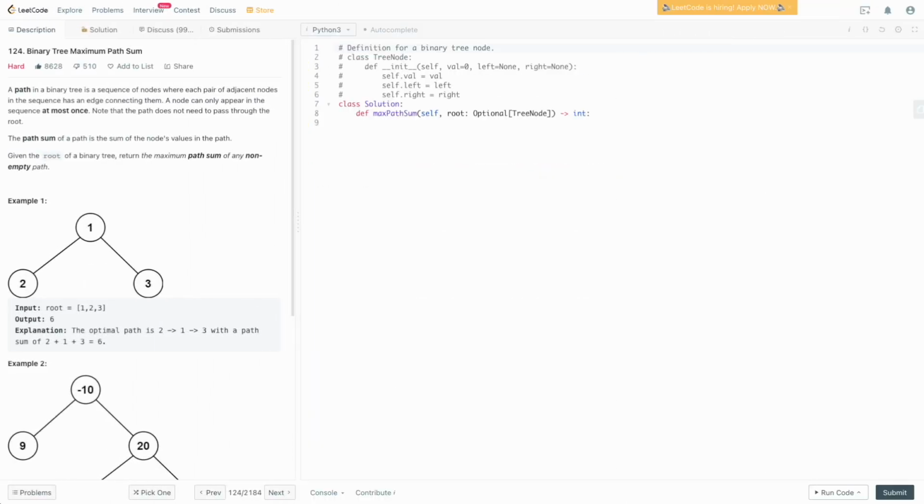Let's write the code. The first thing that we want to notice is actually that our root can be given to us as an empty node, which would be the case that we're not given a tree, which means that we simply have to return 0, because obviously the maximum path sum of nothing is nothing. So we return 0 in this case, because our answer is looking for an integer. So we're going to say if not root, we want to return 0.